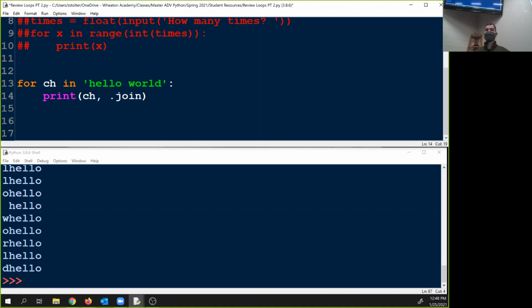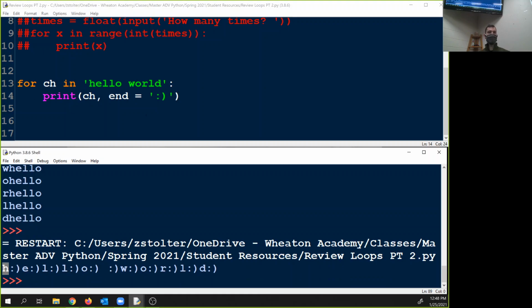Not quite. By default, print ends the print line with a new line. So if we tell it, don't end with a new line, end with nothing, we just type the word end equals, and we can end it with a space, or with a smiley face. When you run it, it will print H, then end that print statement with a smiley face and not a new line. Then you have E and all that, and that's how you can print a looped character on the same line.